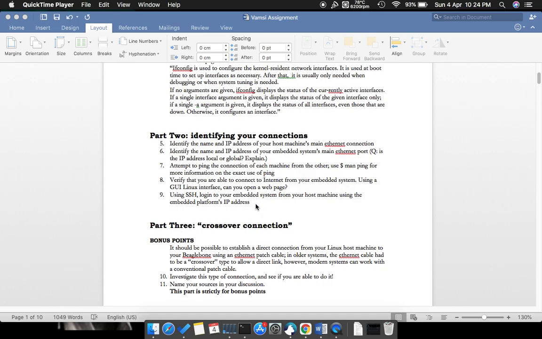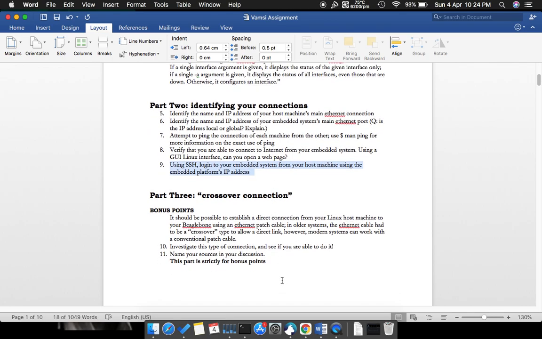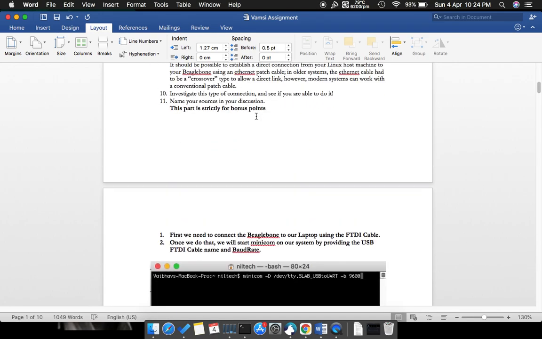So now, in the end, here in part 2, they have said to access the SSH, meaning the terminal of the BeagleBone, via the network. And also they have given a bonus question where you share the internet from your laptop's Ethernet port directly to the BeagleBone. So we were able to do all of these easily.